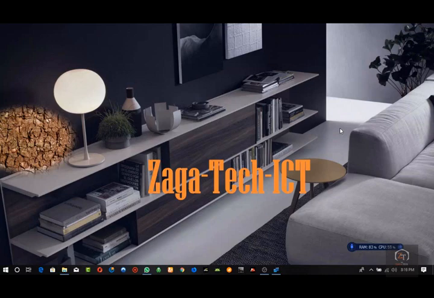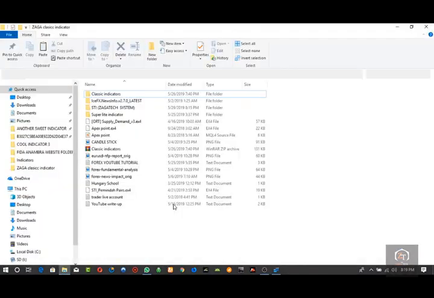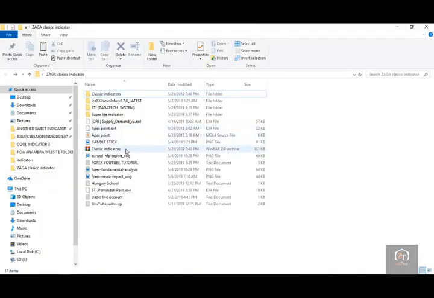In this tutorial, I'm going to show you guys how to install an indicator to your MT4 desktop or laptop. So with no further ado, let me show you guys how to install an indicator. First of all, if you download an indicator, it will be in a zip file like this. So you need to unzip this file.